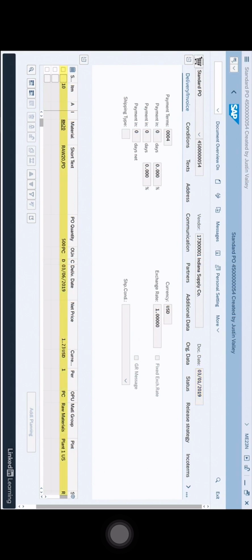The grid below shows line items of what was ordered. It looks to be a raw material named RM20, and 500 pieces were ordered at a price of $1.23 per piece.